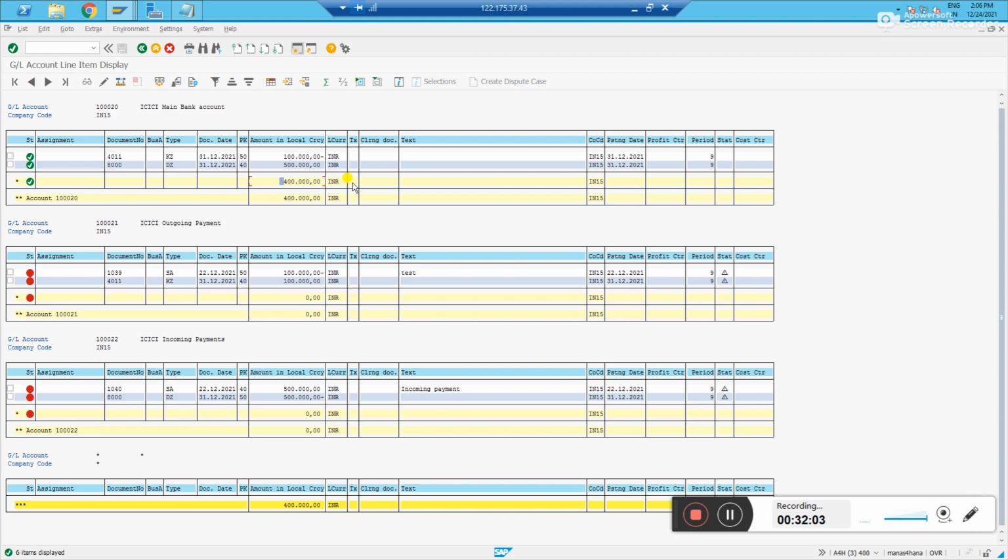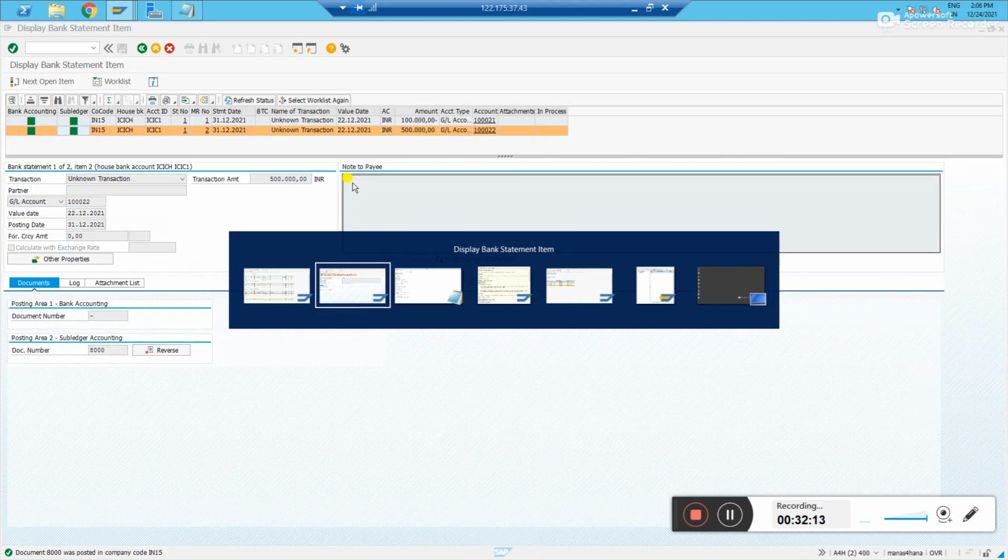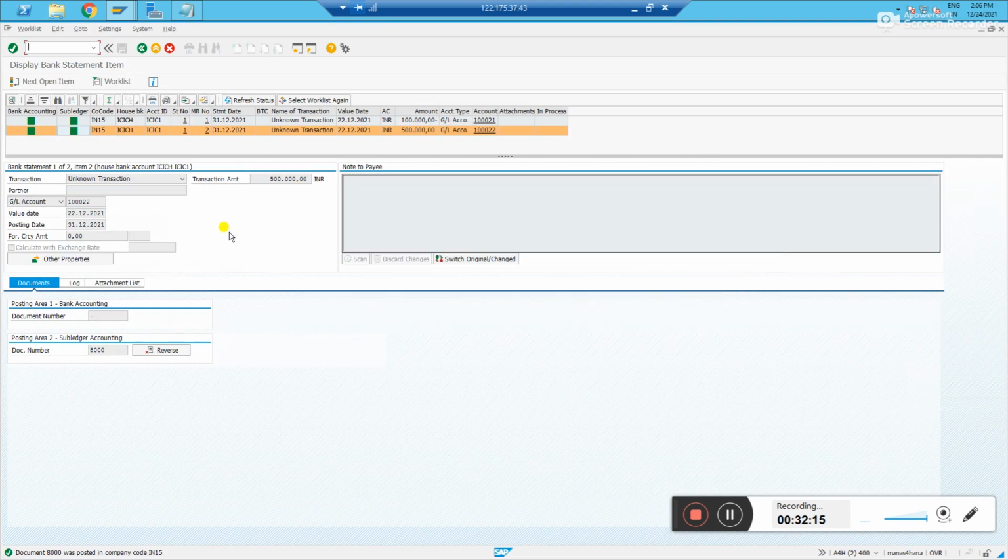This is the process you need to follow. Have your BRS configuration done and test it, and in case of any errors, this is the way you need to check in FEBA, get them posted and solve the issue.